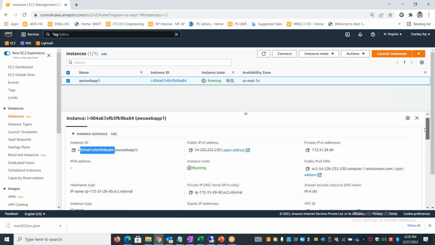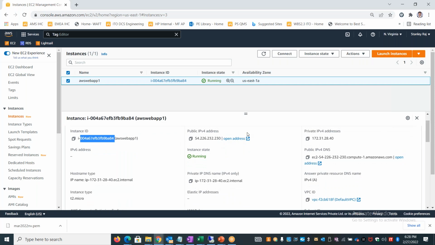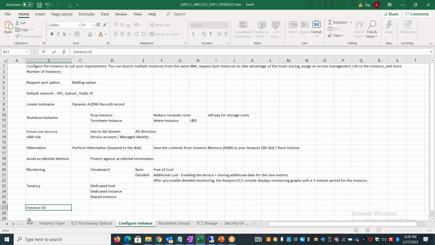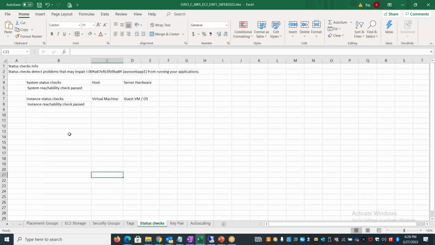And when you create a VM by default, with the default configuration setting, you get two IP addresses. One is for connecting from your internet facing side, and the other one is the private entry, which is for connecting from within AWS or from your on-premises using VPN. So there are two IP addresses that you get by default when you create a VM.